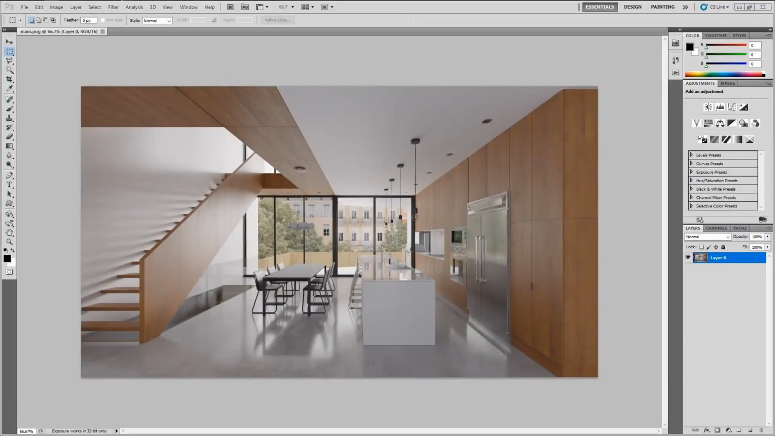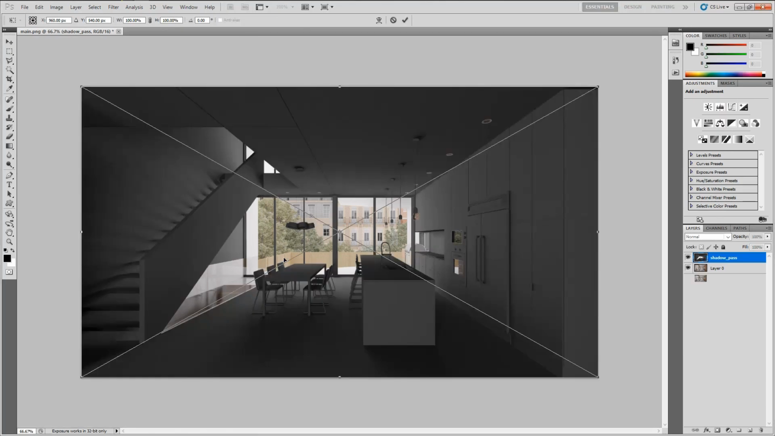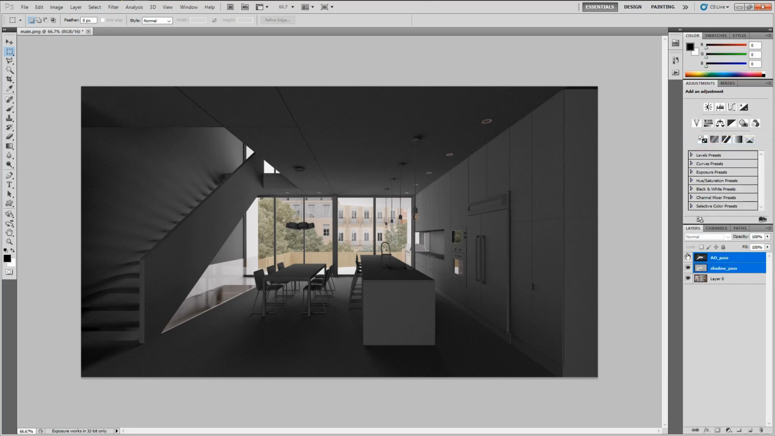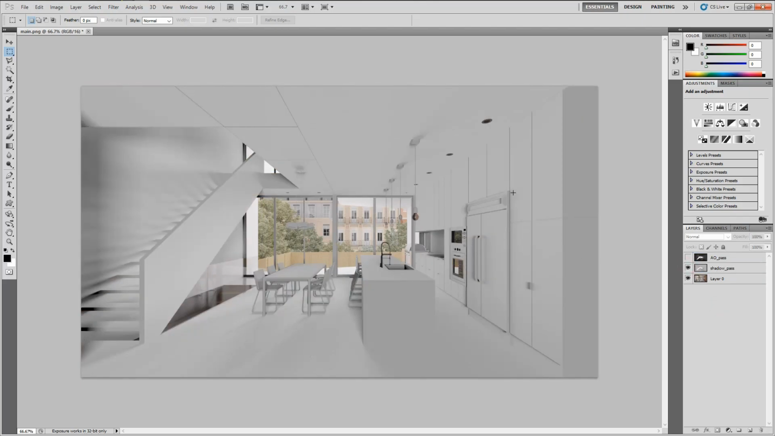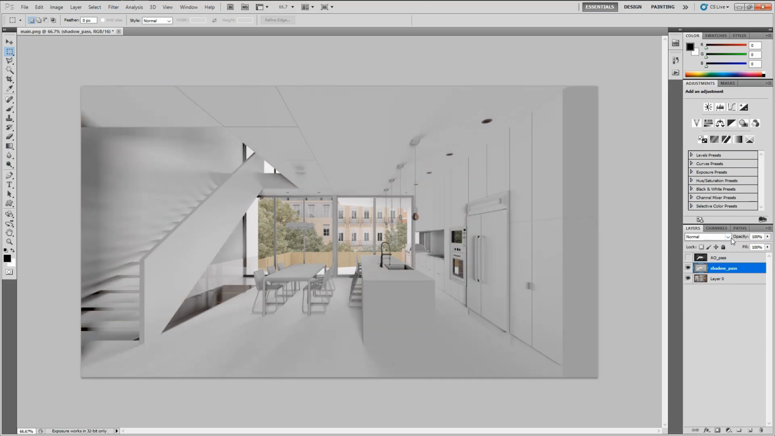I will start post-processing by dropping the shadow and ambient occlusion passes to Photoshop. So I will select both of them, right click, go to rasterize layers, and I will now enable the shadow pass only. As you can see, this is definitely not the result we are looking for, and if we just play around with the opacity, the effect isn't there.